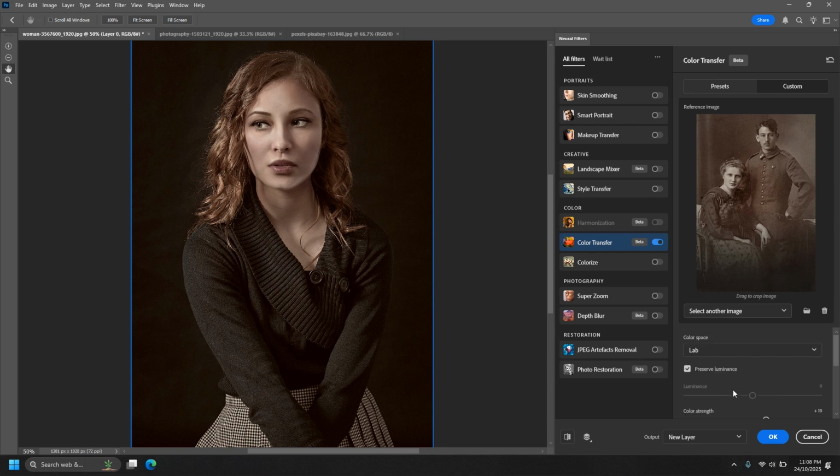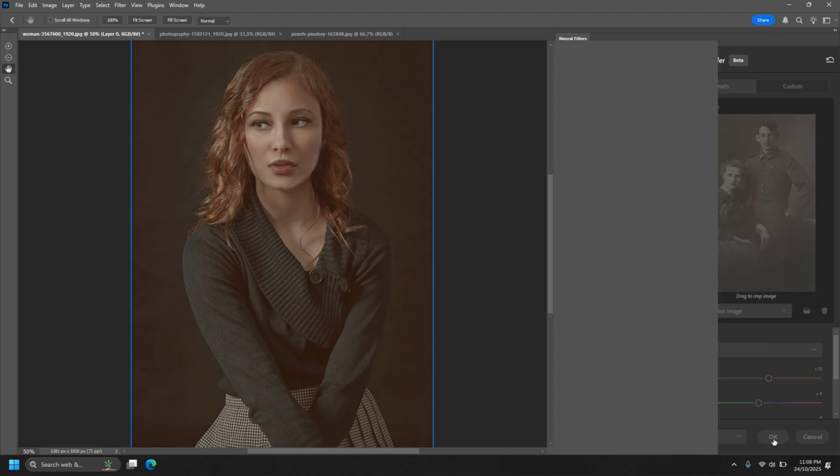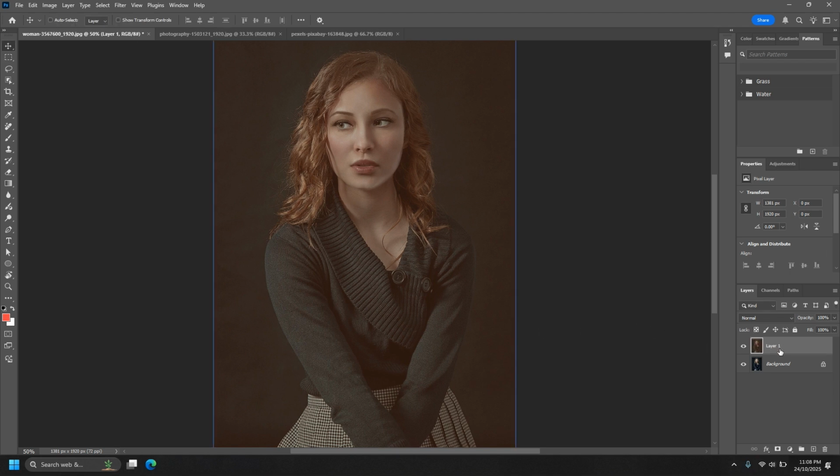I think in this case, we should untick Preserve Luminance. It gives a more natural and evenly blended look. You can also switch between RGB channels if you want more control over color matching. Adjust the settings until you're satisfied and then click OK. Now check the before and after again. The result looks beautiful and well balanced.